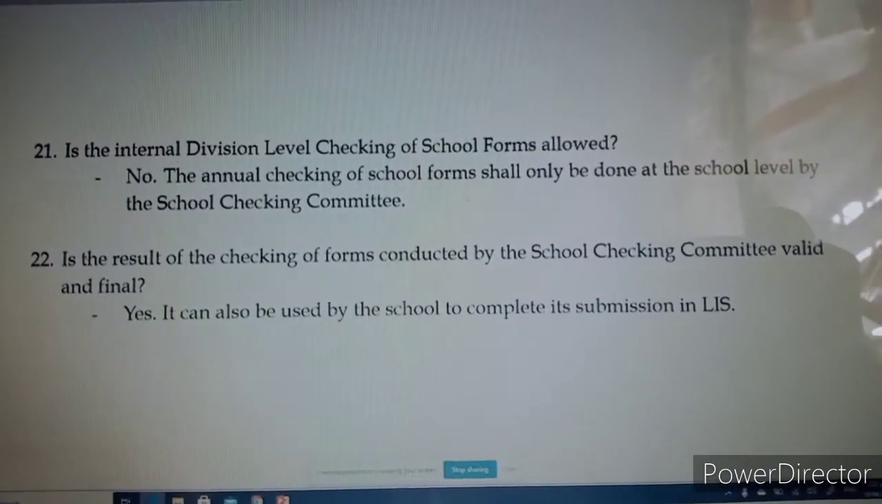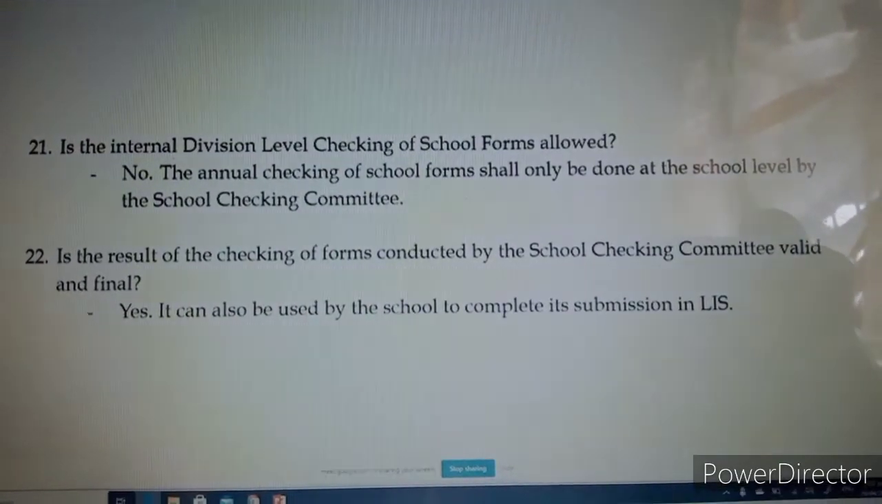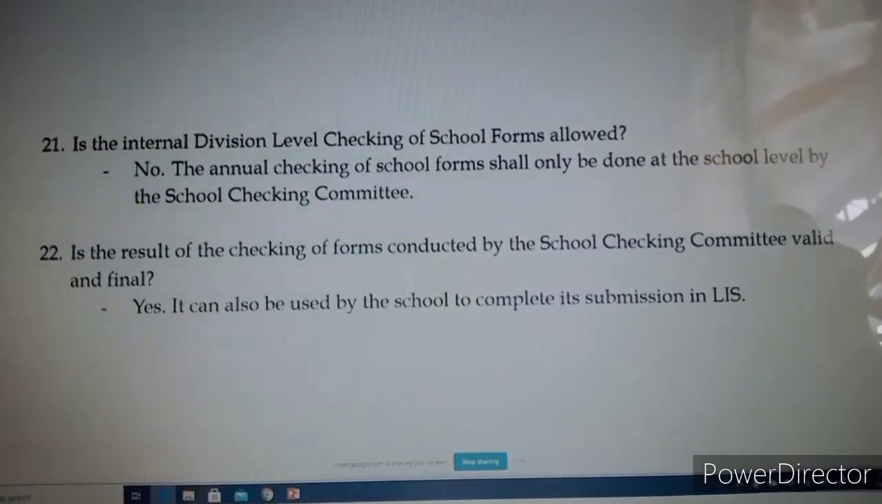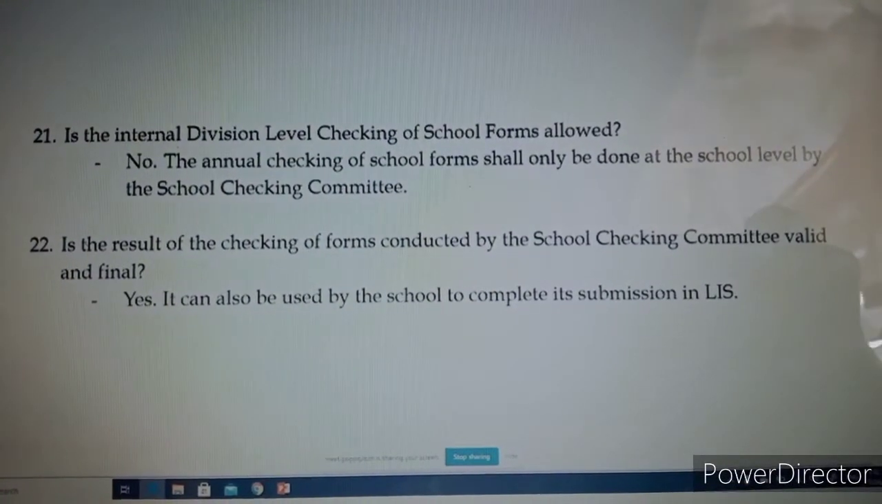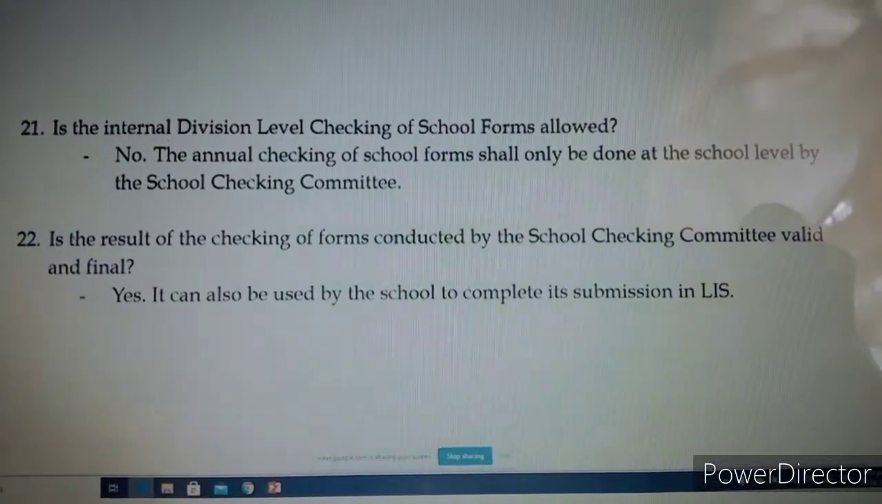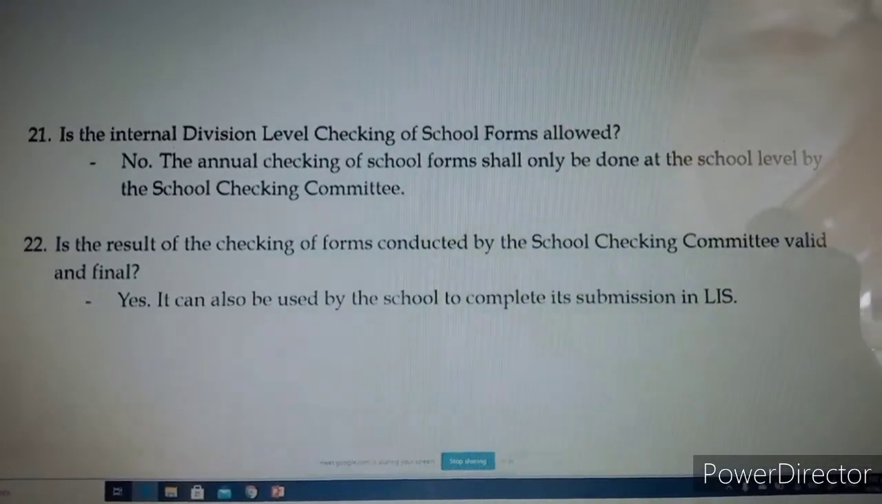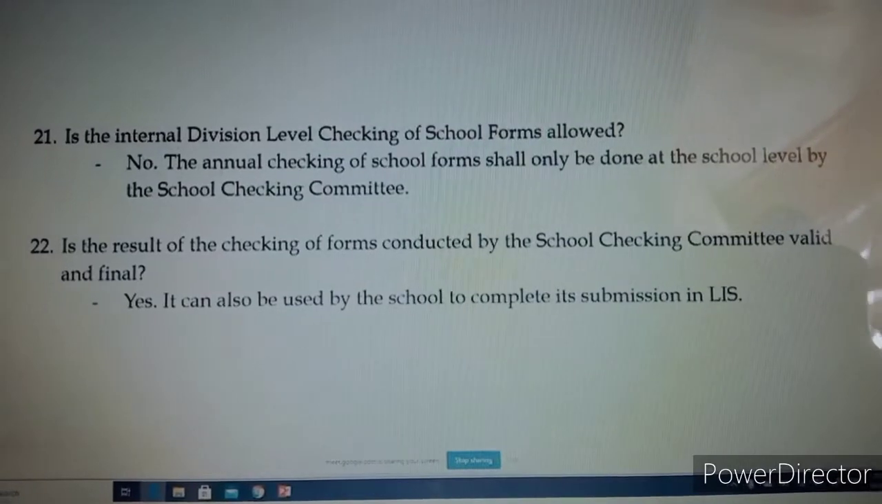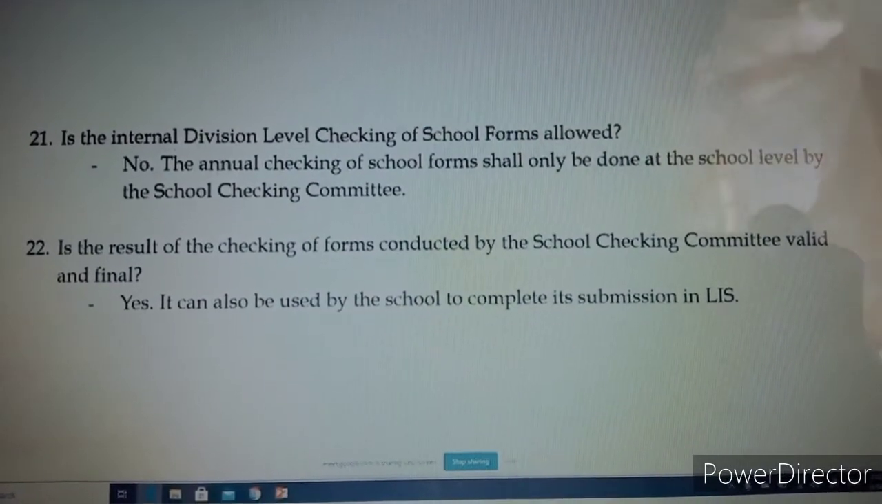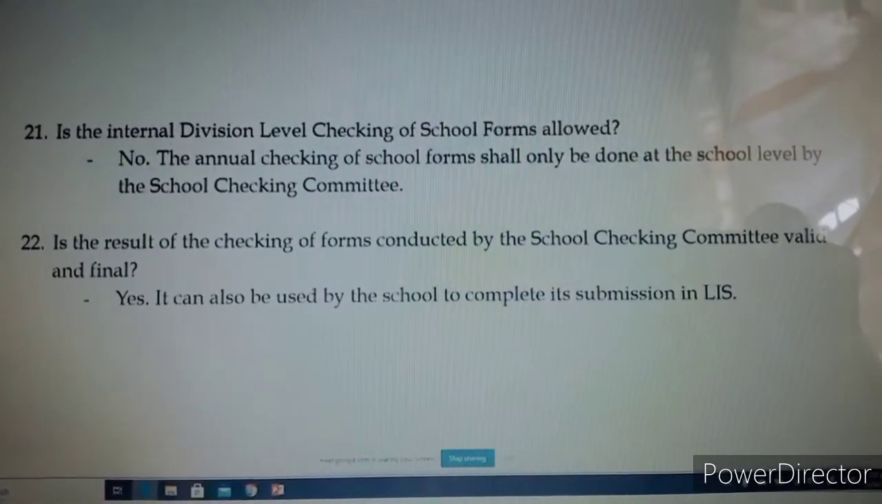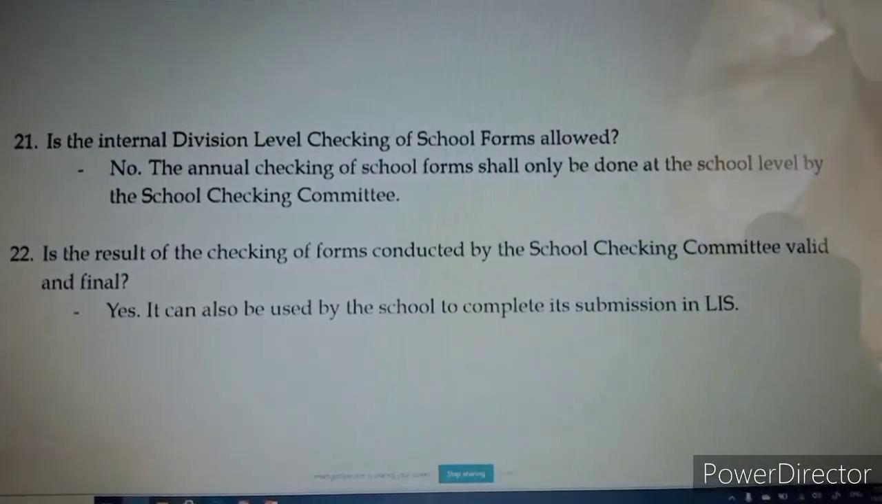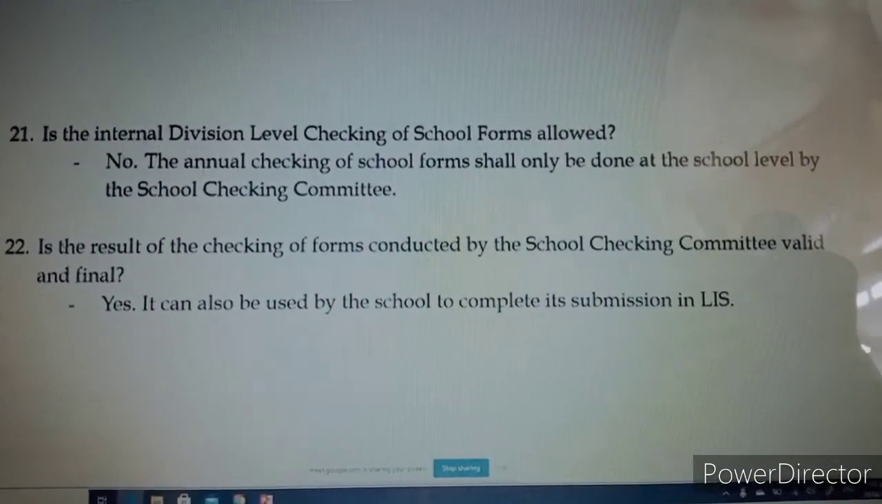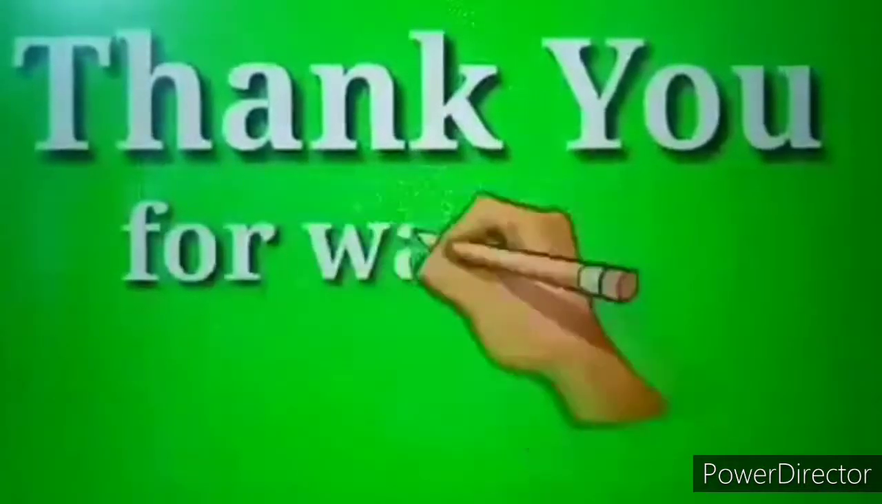Next, is the internal division level checking of school forms allowed? No. The annual checking of school forms will be done at the school level by the school checking committee. Is the result of the checking of forms conducted by the school checking committee valid and final? Yes, it can also be used by the school to complete its submission in the LIS.